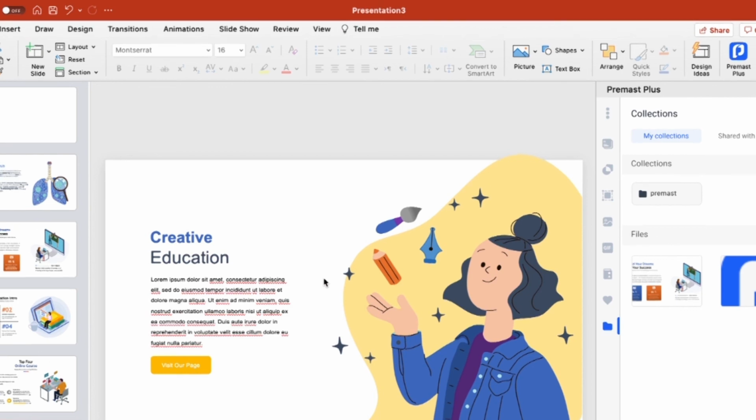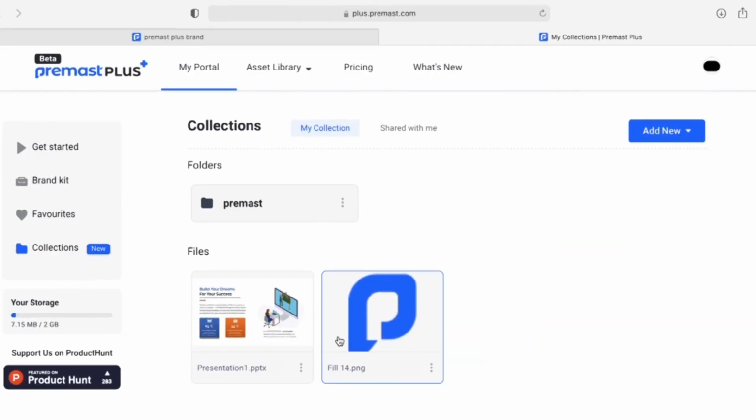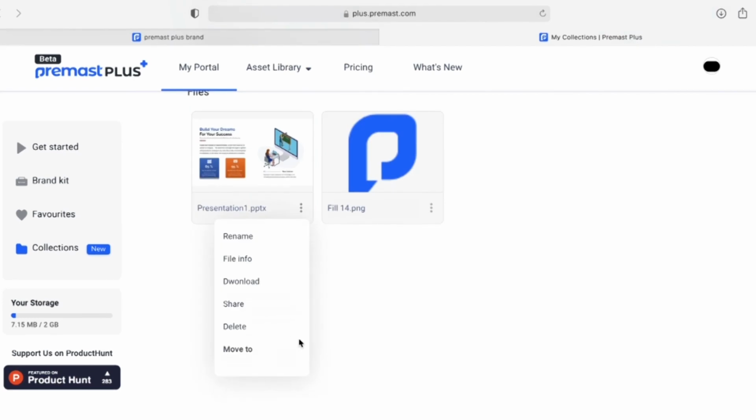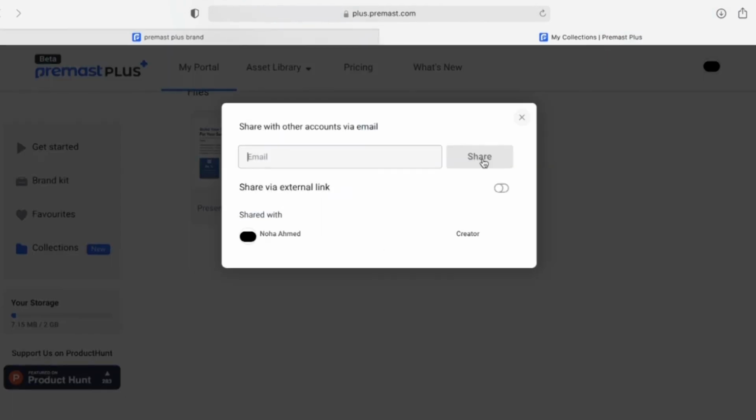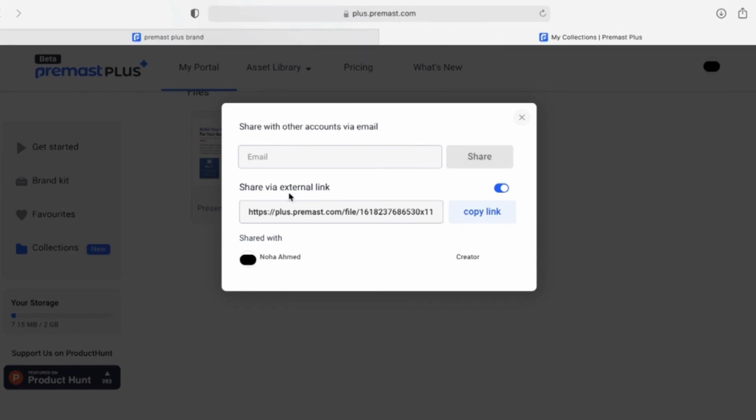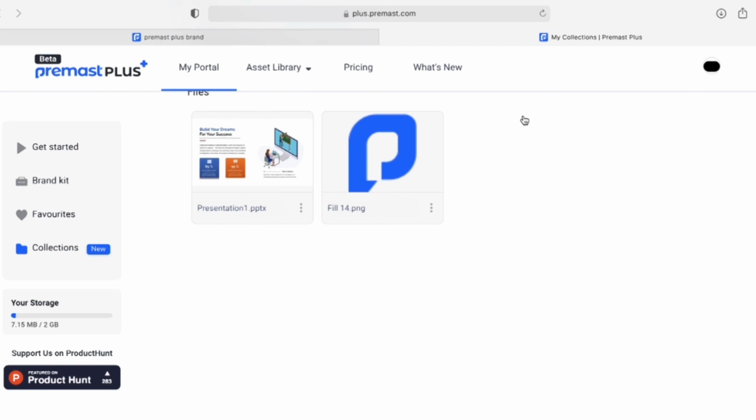And of course, you can share your brand kit and your collection with anyone by inviting, or in collection by using the external link. That's it, guys. That's all you need to know about using the brand kit and the collection inside PowerPoint.